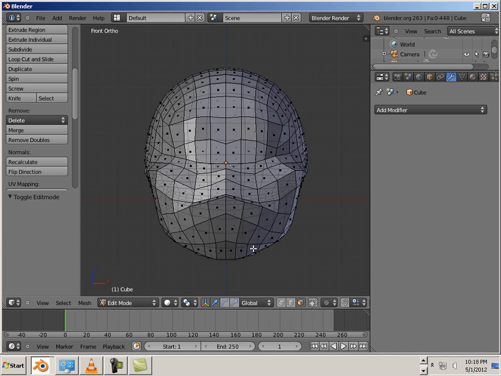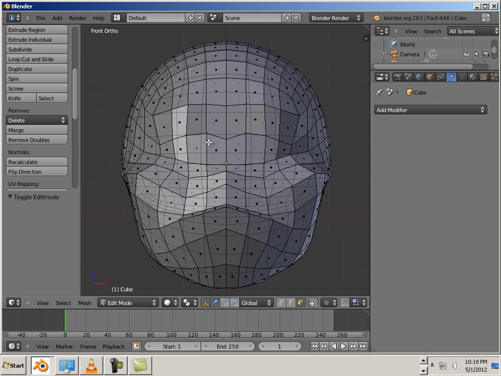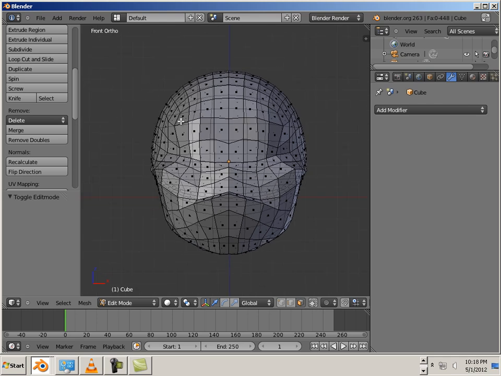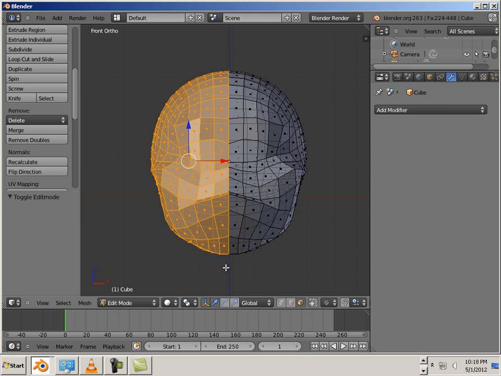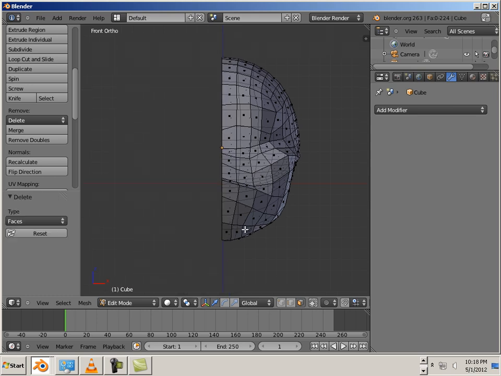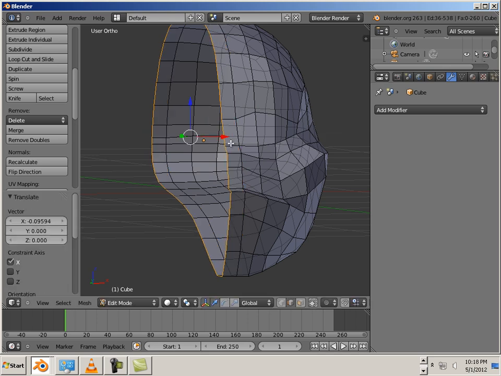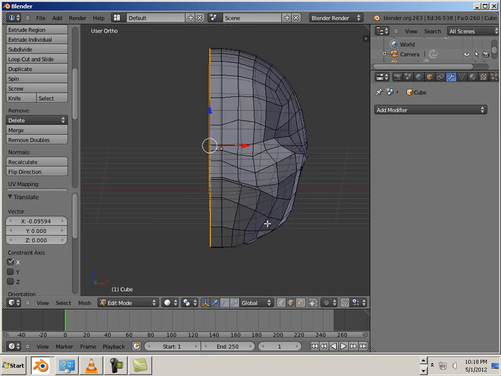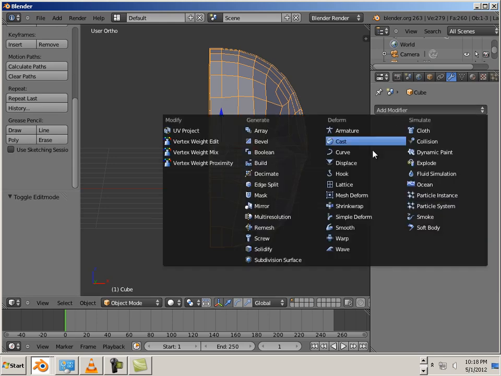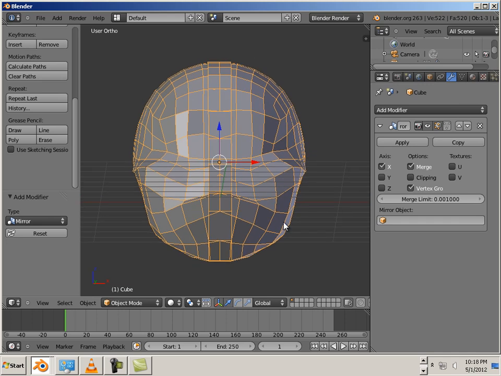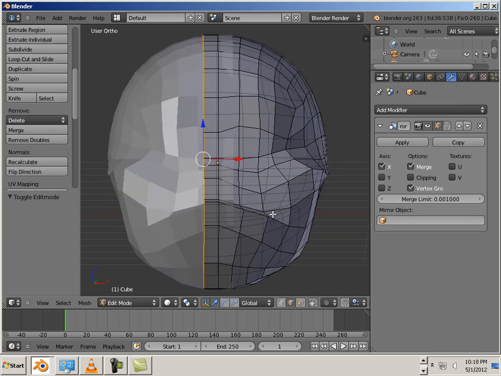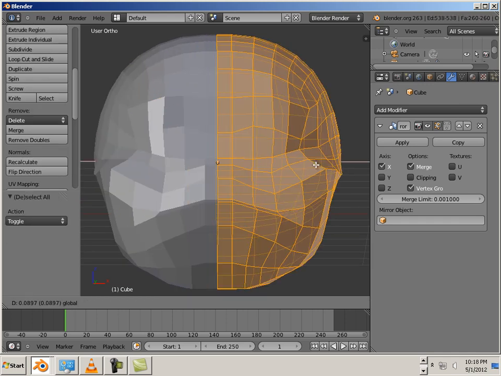Okay, for eyes, I like to keep them separated on both sides by an edge loop. Again, this is my positive X, so I'm going to be getting rid of this side. Control E, move that out, just like that. And then I'll add a modifier, mirror, hit tab, hit A, and then move this off to the side.